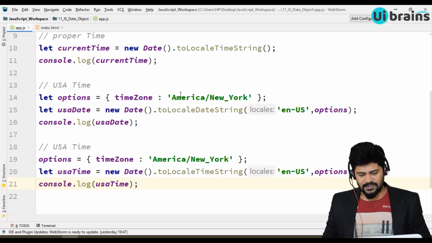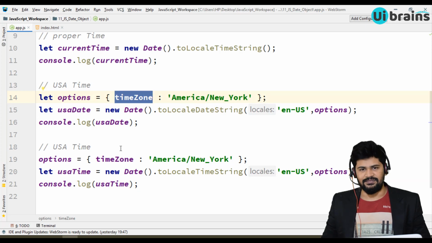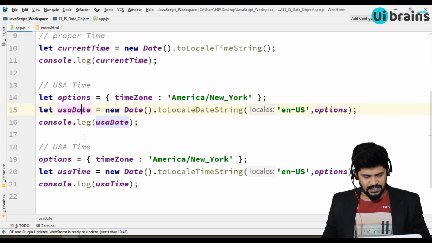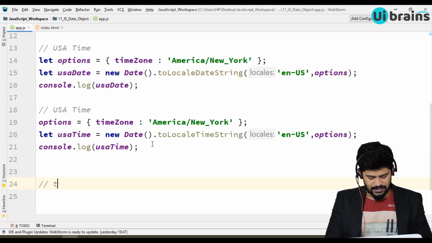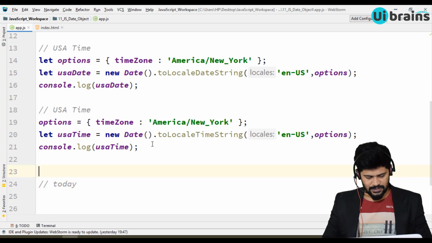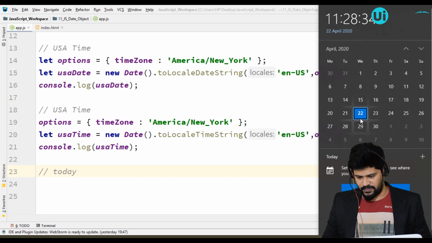And same like this, for any country you want, you can just provide different time zones. You can just search on Google for which time zone your country belongs to. Along with this, I want to get today. So what is today? Today is actually a Wednesday.